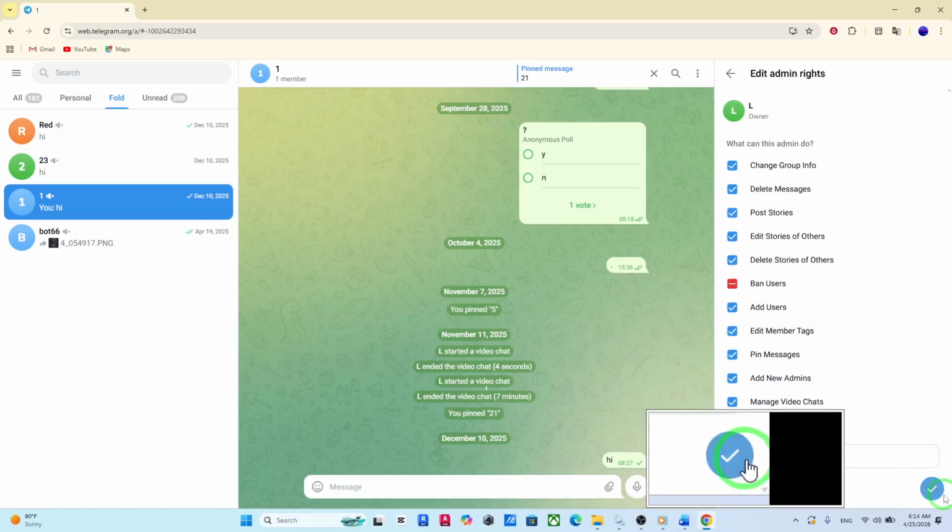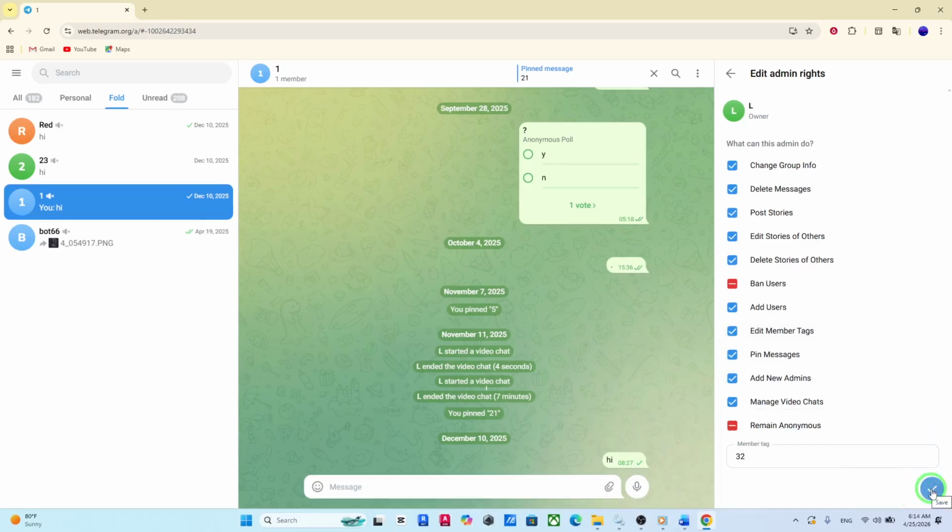Once you've done that, don't forget the most important part. Click the tick icon at the top to save your changes. This ensures that the new permission is applied immediately.